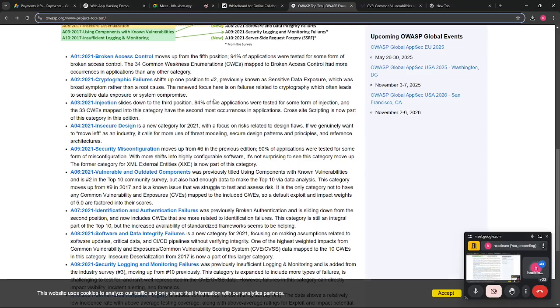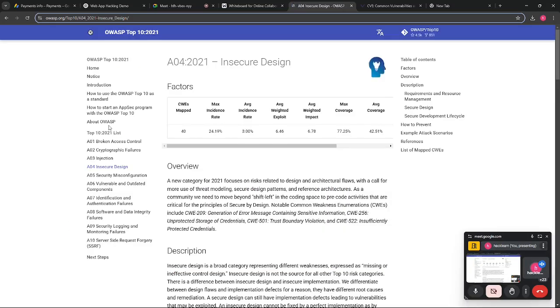So to get rid of these problems, there must not be any flaw in the design. You must design great software. There can be some issues with insecure design, and you also have to look for that.